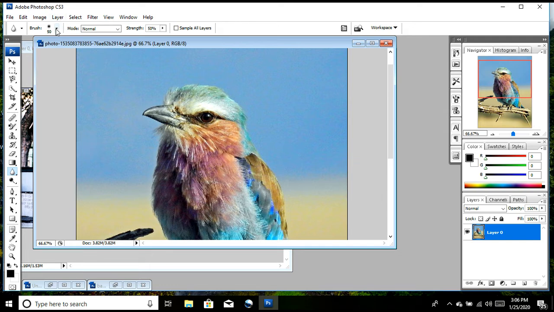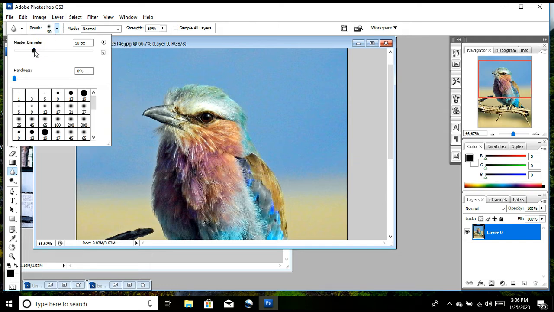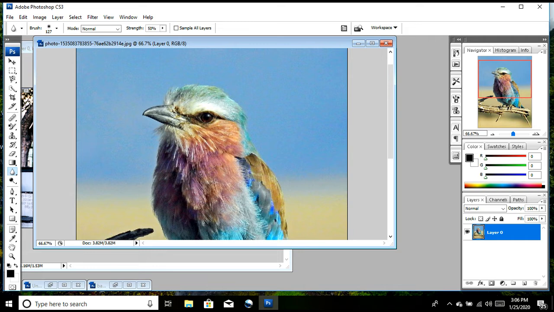It has various options, like here it's the master diameter. You can increase the radius of the area where you would like to blur the image. So just see. I am blurring the eyes of this bird. So let's see. Now this image is blurred.